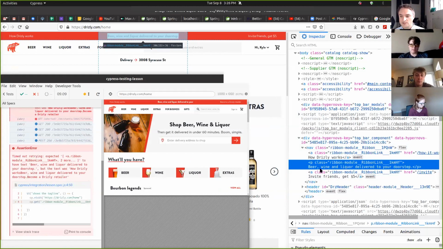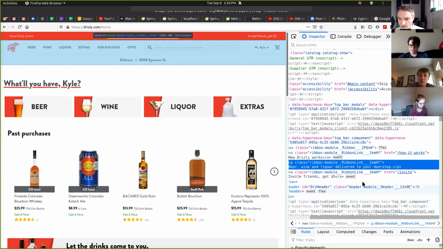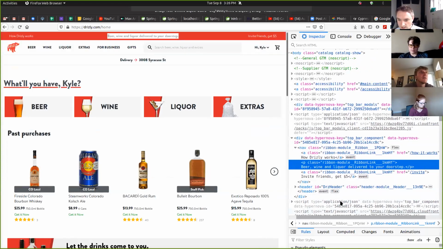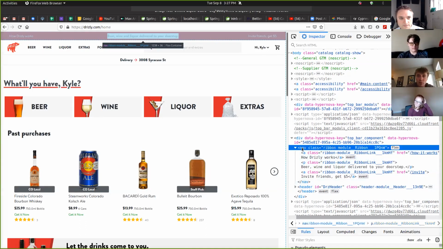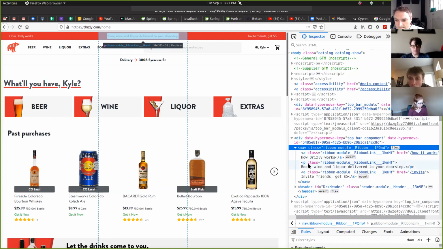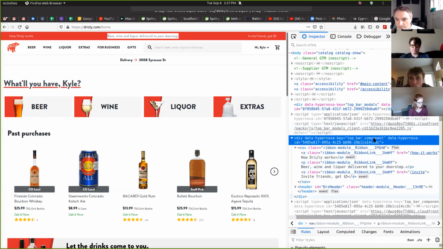Gasp. So here's another way we can do this. So this is in the nav, and it is a, ooh, this is good. Top bar component, which is a data hypernova key. So maybe I grab that.